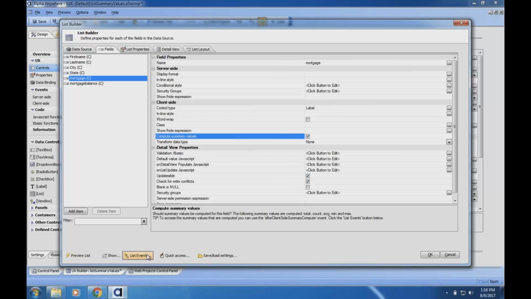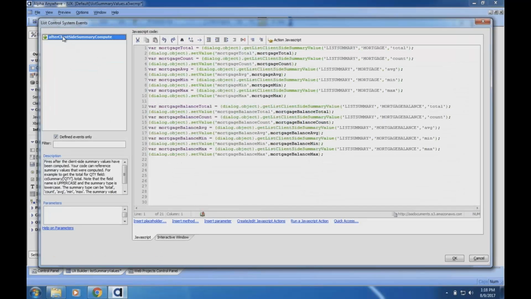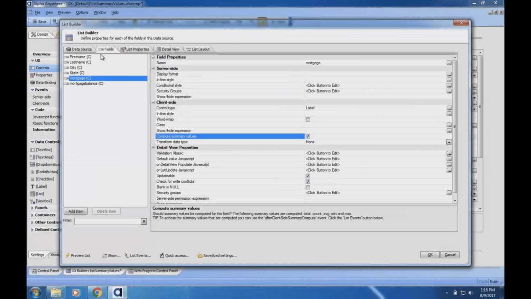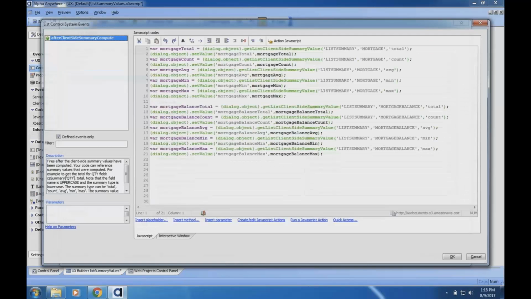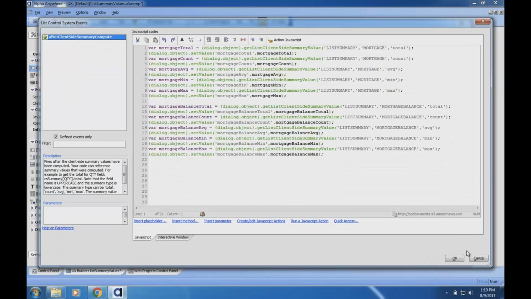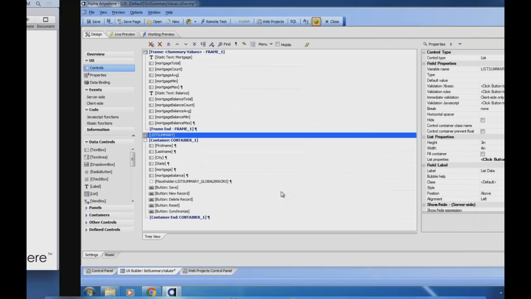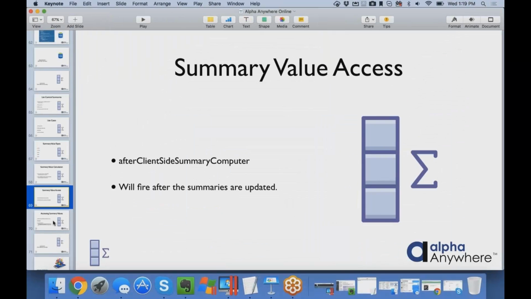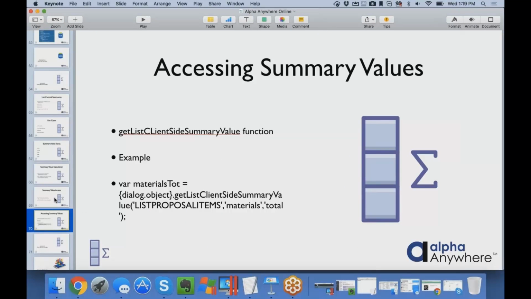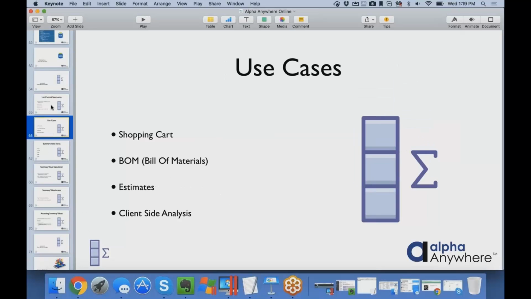And then you're given the opportunity in the list events, on the afterClientSideSummaryCompute, to add your own little code to display it to the user, maybe do some follow-on processing, double checking, maybe against their mortgage balance, or maybe they've exceeded their budget or something along those lines. And that's really it. You just enable the compute summary values and then add your little JavaScript to do what you want to do with the values that have been calculated, and the Alpha will take care of the rest for you. It's really, really fun. And you have the sample code, so that's pretty good from there.